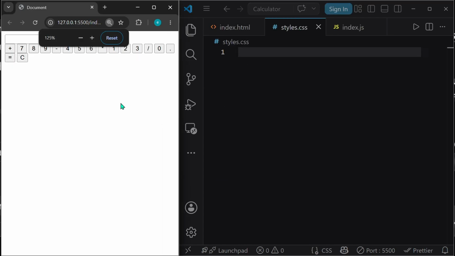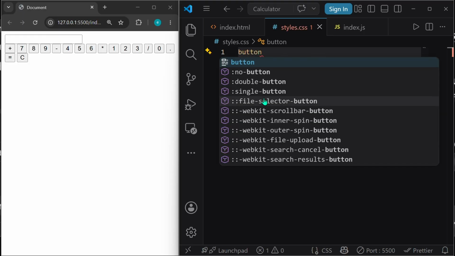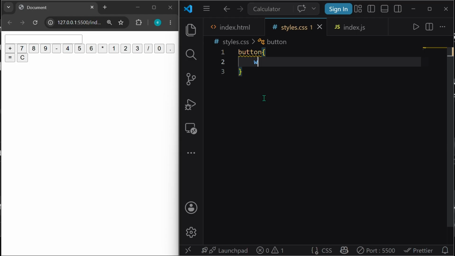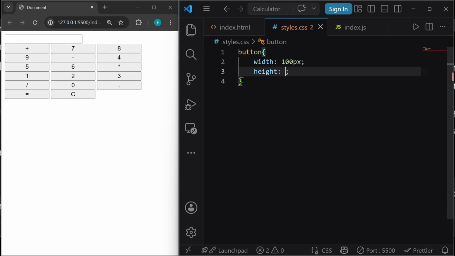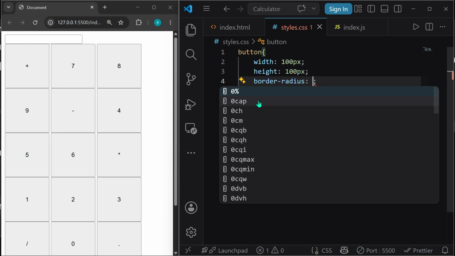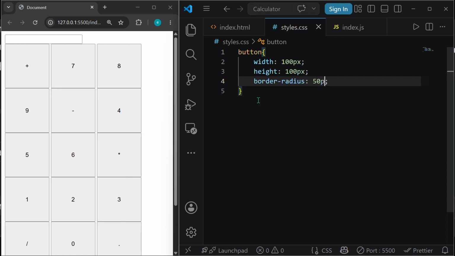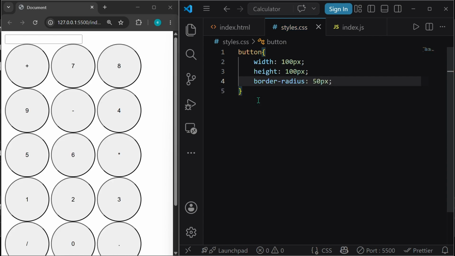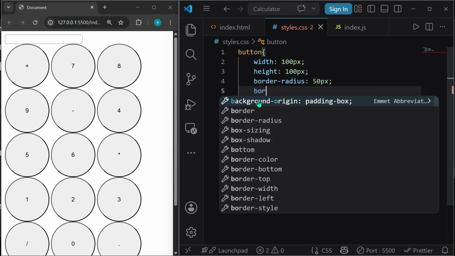I'm going to zoom back to 100%. First, let's style all these buttons. I will select all buttons. For each button, I will set the width to be 100 pixels. The height to be 100 pixels, so they're even. I would like rounded buttons. I will set the border radius property to be 50 pixels, so they're circles. Let's remove the border.